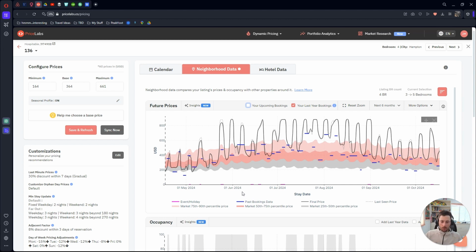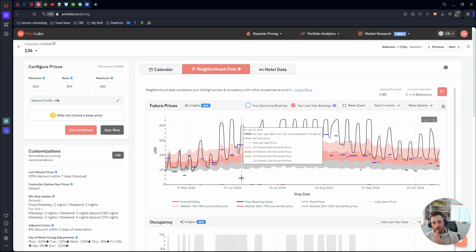Now, of course, there are some holidays and stuff where you want to go even higher than that. But I love this part because you can see the exact ADR you were priced at last year. You can also see when it was booked. So the lead time that you're going to get to be able to get a price like that.